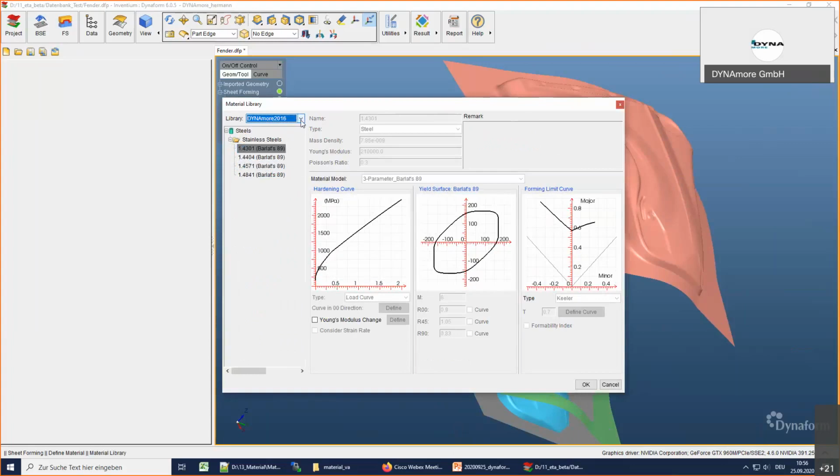Are there questions about these material libraries? So this is not the case, as I see.